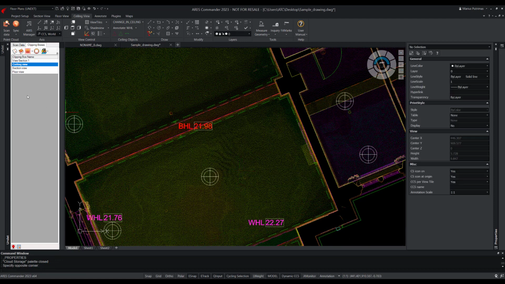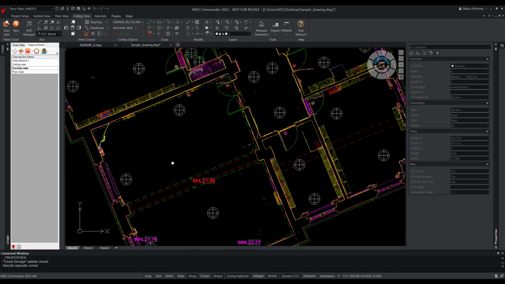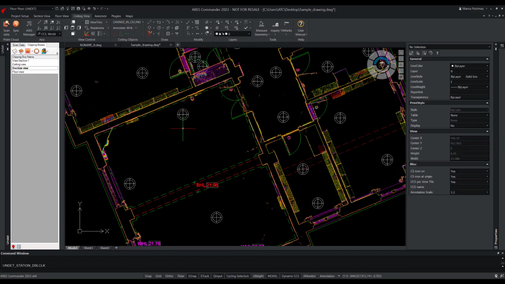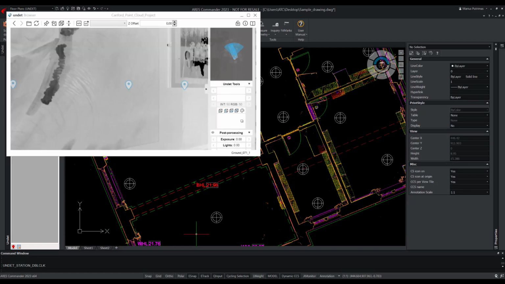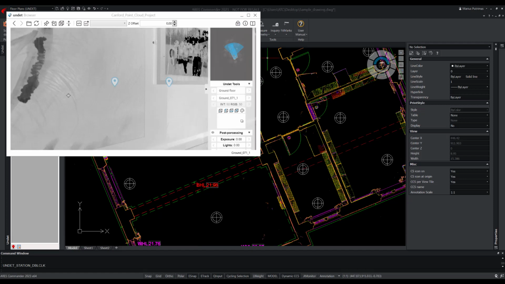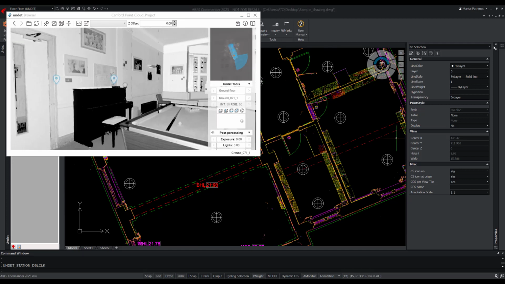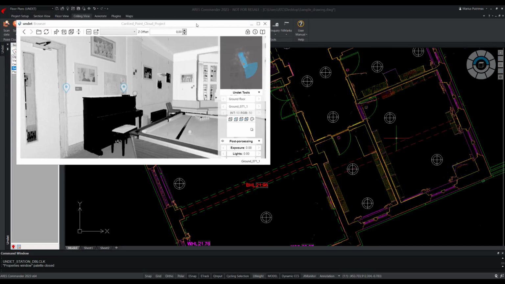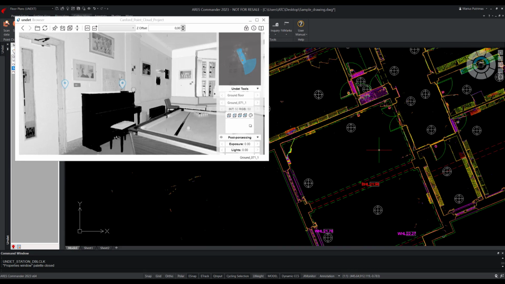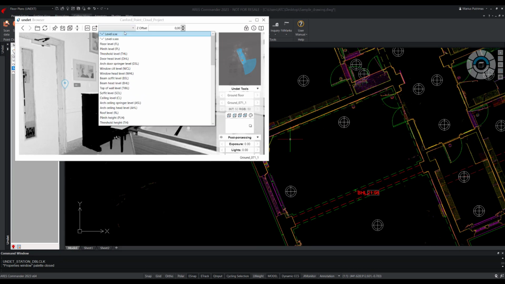To insert more complex annotations, we may use Undet Browser scripts. So first, let's open Undet Browser by double-click on the scan station marker. Using Undet Browser, we could place more complex annotations than just height levels. In Undet Browser, you will find 50+ specially prepared scripts for simple and fast annotation processes.